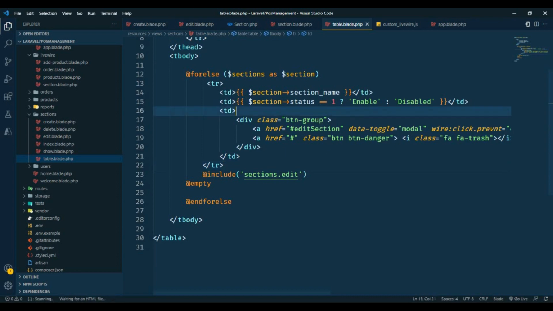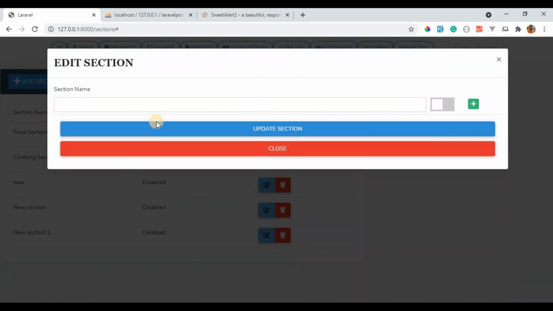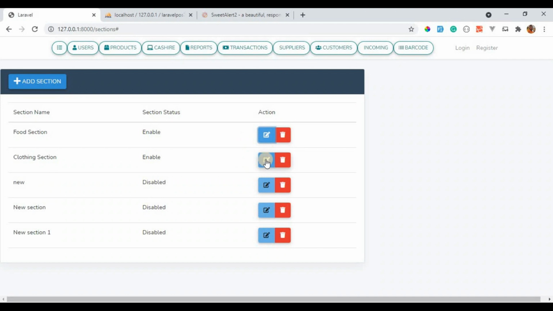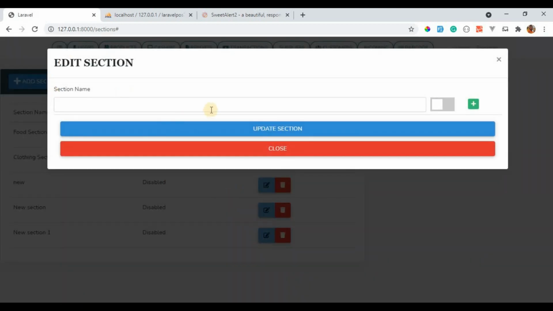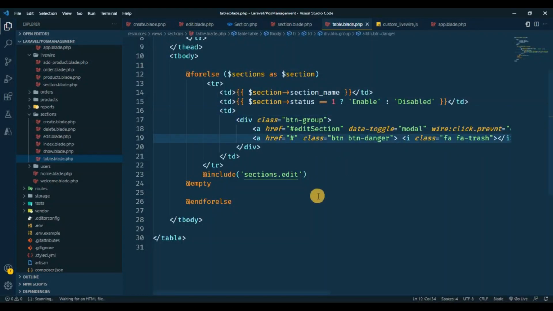Okay. So now let's come back here and try to refresh this page and see what we have here. Hit this. See, we have this one. Okay. But one thing is happening. It's coming fine, but here our data are not coming. So how to fix that?